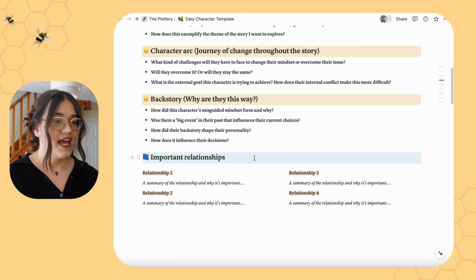This one's really important because a lot of the times I see authors know who their characters actually are, but they don't know why their characters are the way that they are, which is why backstory is super important. And of course, lastly, how does it actually influence their decisions for the future or the current events of the novel that you're writing? And the last section that we have is the important relationships.